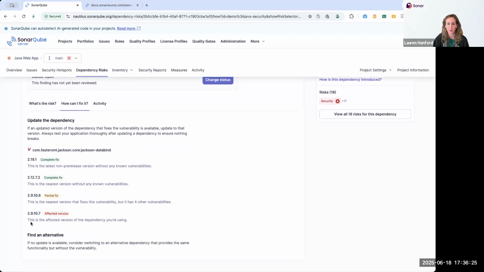In this particular example, the affected version is 2.9.10.7. The complete fix for this, the latest safe release, in other words, is going to be 2.19.1. We do actually give developers a kind of stepwise motion to see other releases that may have a partial or complete fix. The jump here from 2.9 to 2.19 is not huge. Knock on wood that this would successfully be able to be patched and the developer could move on.